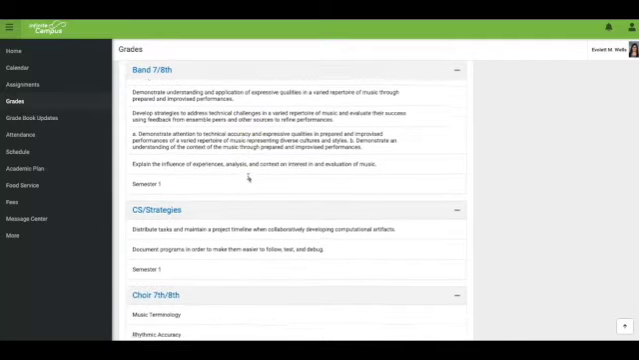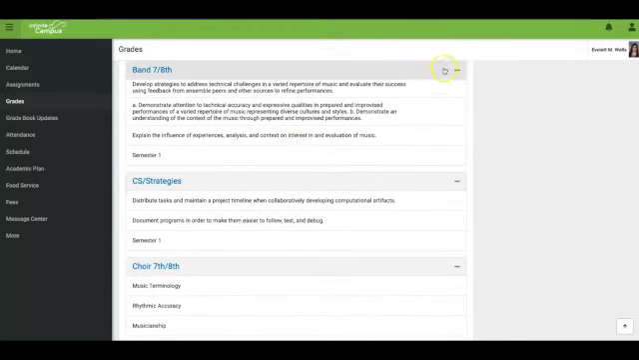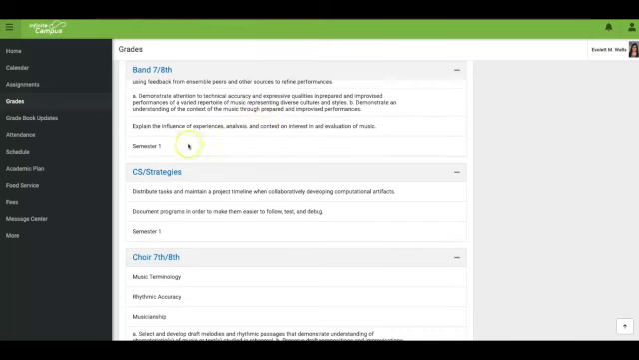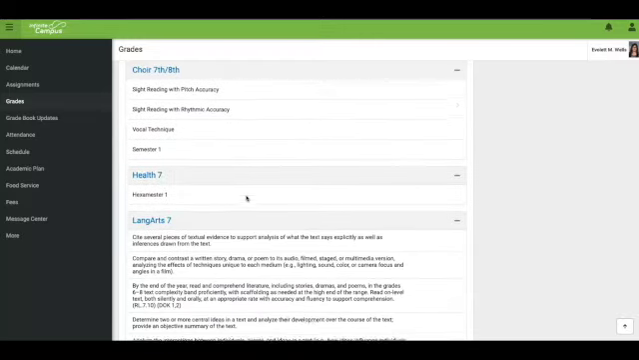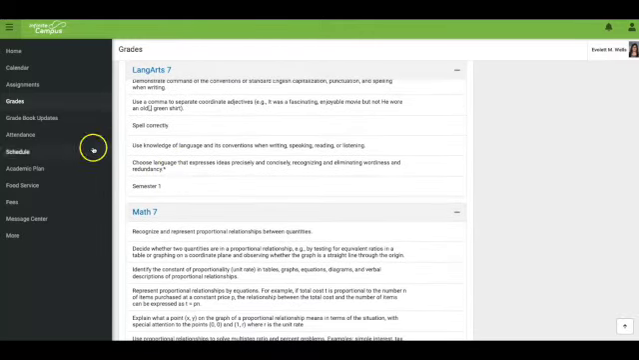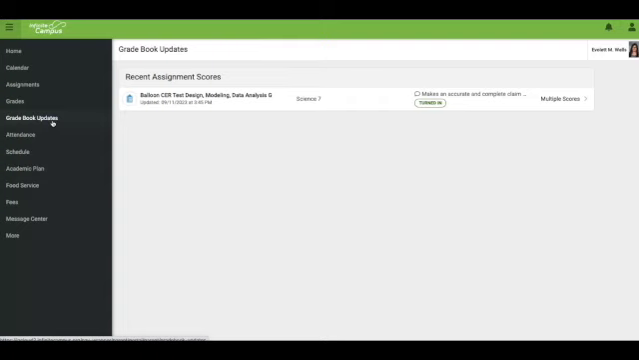I will select Grades in the menu and I will be taken to a page that lists every power standard for each class my student is enrolled in. Once more scores are available, I'll be able to see my student's overall semester score as it relates to their mastery of each standard. We can also navigate to Gradebook Updates to see the most recent updates to students' grades.